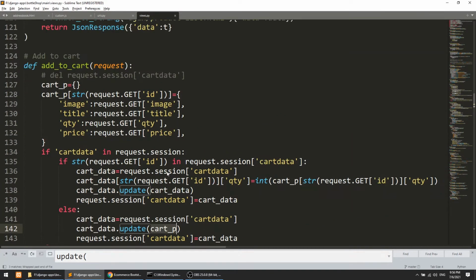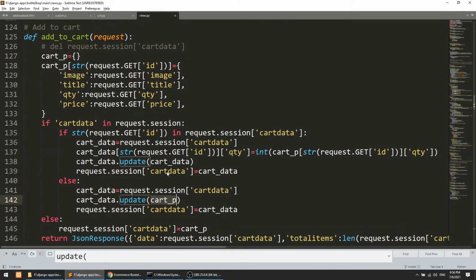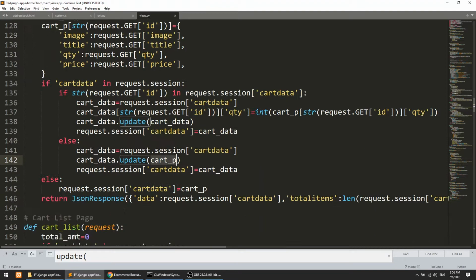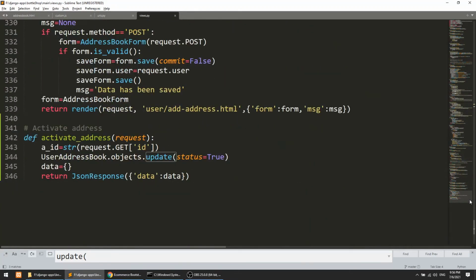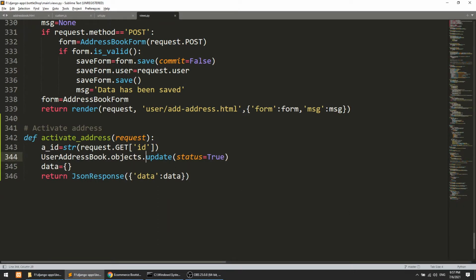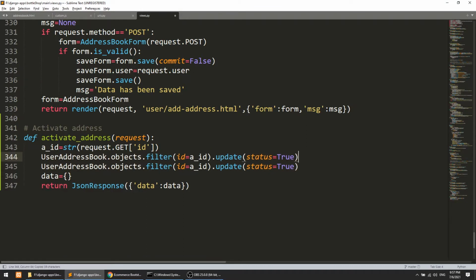Cart section cart P. We are updating the cart P. Save the data. We need to status this dot. Actually we need to filter this dot, and we need to implement this ID equal to AID. Similarly, we will first update all the things with status false. First we will update status false, then we will update status true for the particular ID.